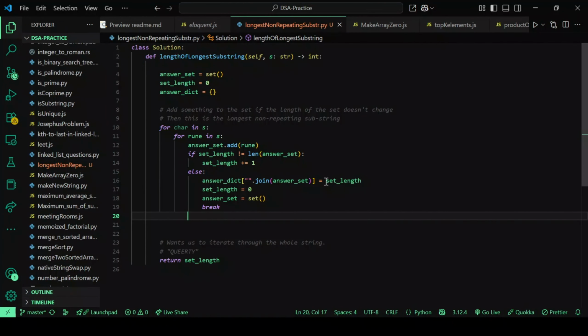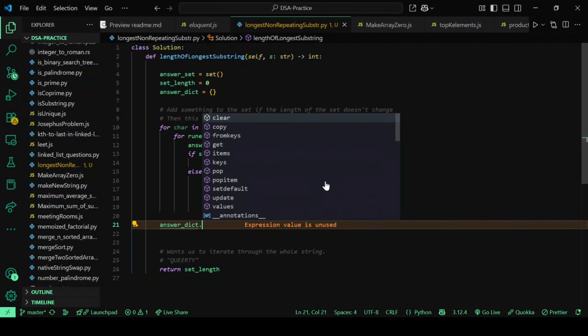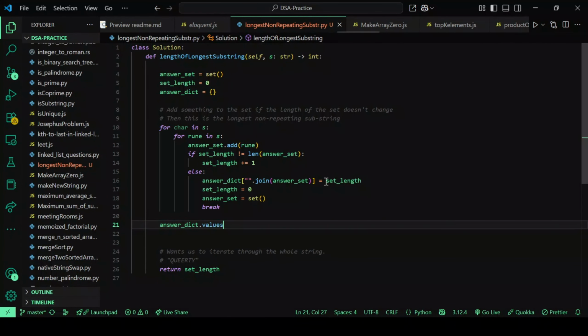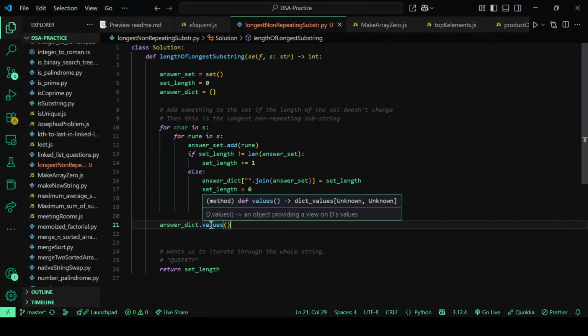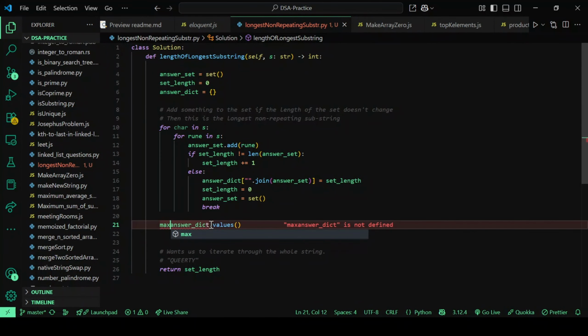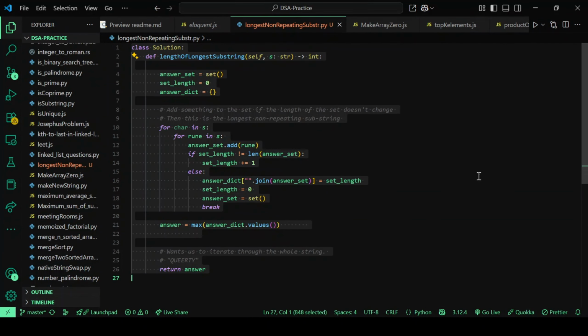Then we can loop through our answer dict, through the body of our answer dict, and get the max. Answer dict dot values dot I guess the method dot map. Okay, is it the method? Okay, so values returns an object providing view on these values. So we can just get the max of this. No, sorry, max is a function. Oh no.